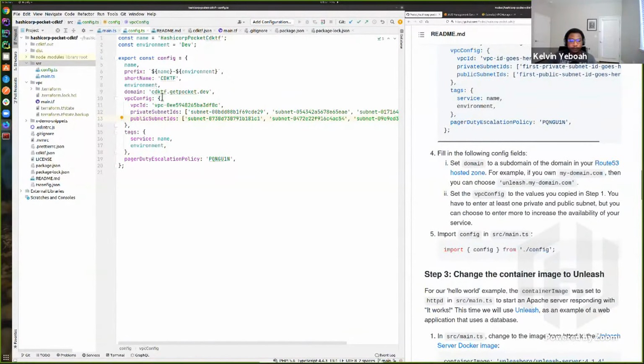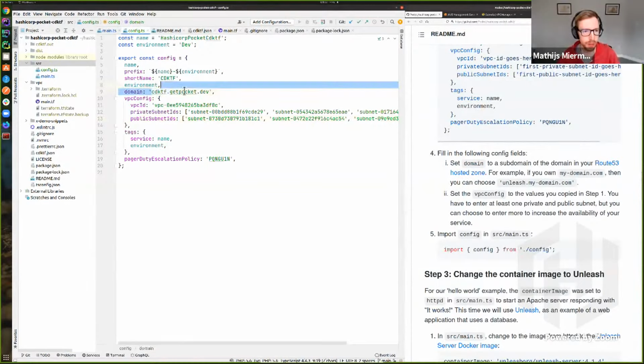Cool. So the next value we'll want to change is your domain name. Like I said, one of the prerequisites is to have a domain set up in a hosted zone in Route 53. And you can choose a subdomain that you want to host this service on. So my domain is my name.link, and I'll choose unleash as a subdomain. This can be whatever you want.